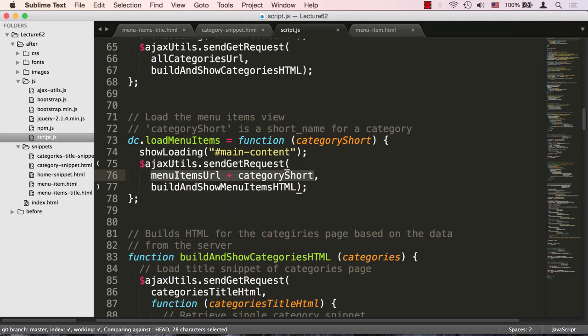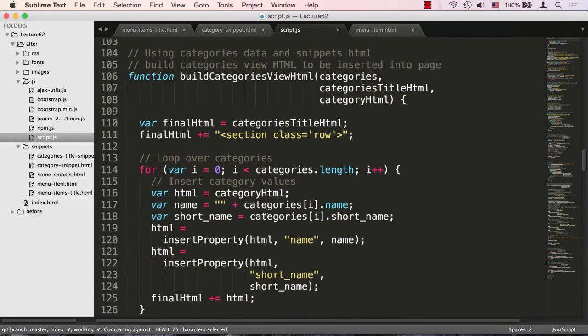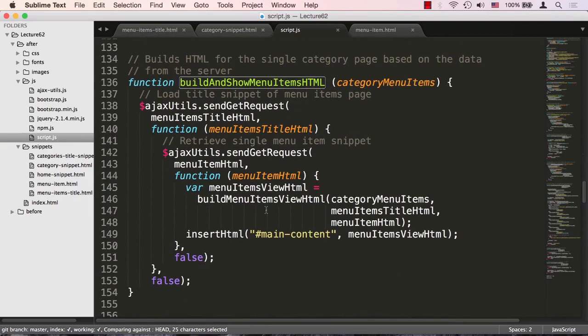And we're also designating again a function that is going to process the results of that AJAX request. And again, it's going to be JSON, so we don't need to put false in here. We're actually going to default to JSON processing. So build and show menu items HTML. Let's go and take a look at that function, which is right here at the bottom of those two. And basically, we know that category menu items is going to be an object that's going to get returned because our JSON is going to get processed.